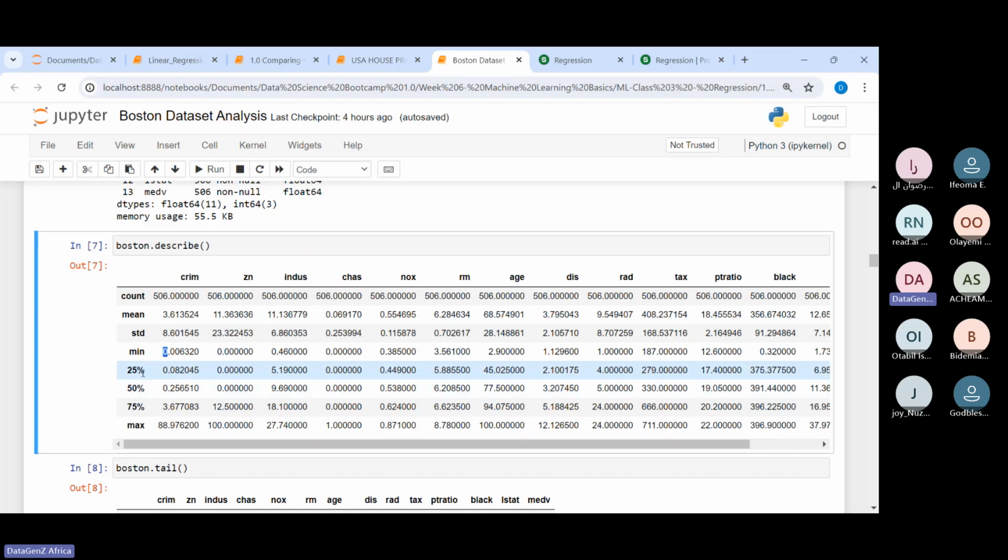The 25th percentile is about 0, the 50th is 0.2, and the 75th is also small. So the data set is actually skewed to the left, that is, skewed towards the origin of 0. How come we have a maximum value of 88? That's really, really wide, and our average value is just 3. So that means there's something about this particular column that needs to be checked.